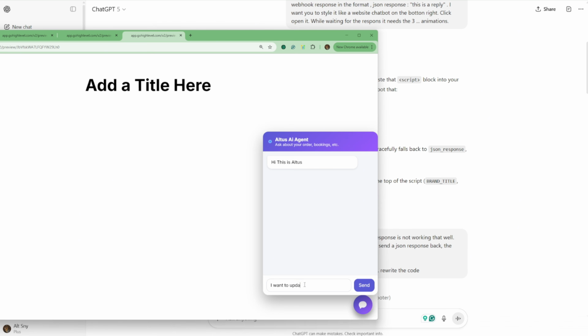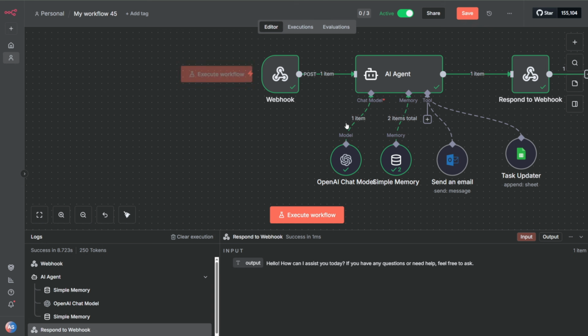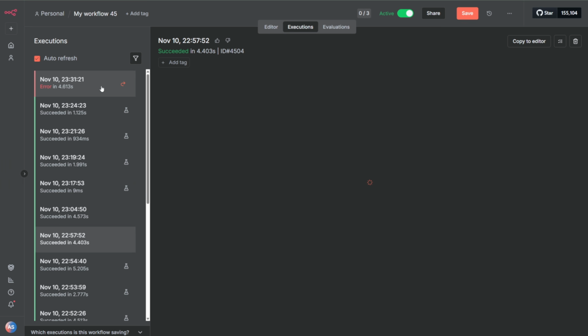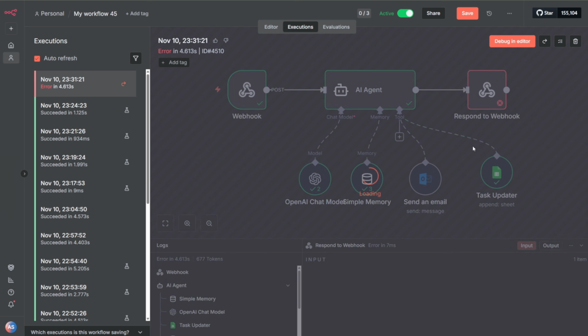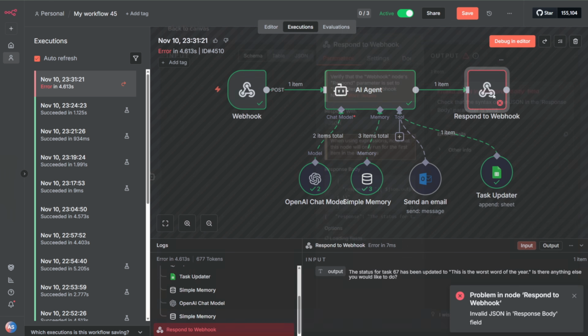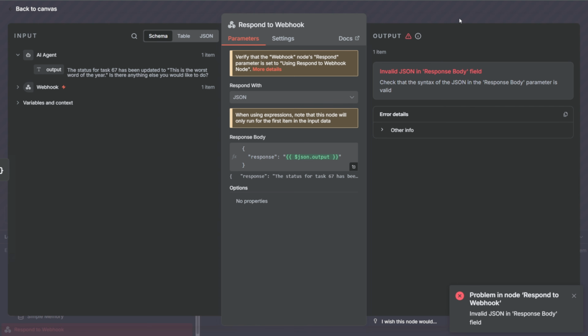I want to update task 67 with, this is the worst word of the year. Does that. Hopefully it does its bits in the background. Oh, now executions, everything falling out. Here we go. It doesn't like the numbering. Knew that was going to happen. So it doesn't like the numbering.